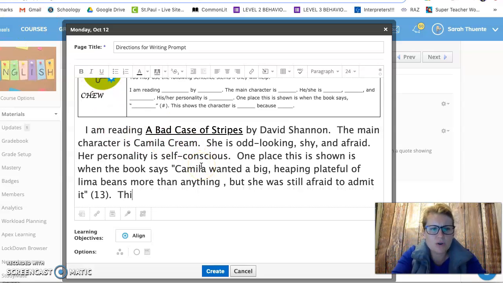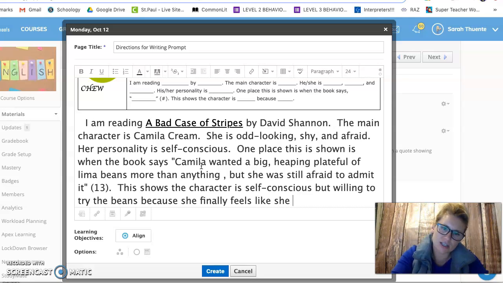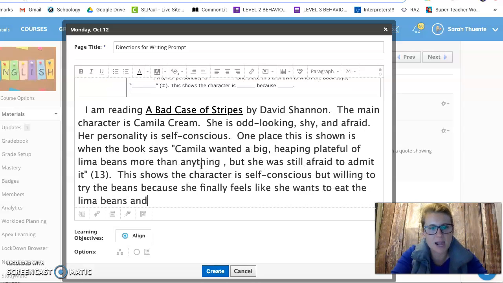So this shows the character is self-conscious, but willing to try the beans because she finally feels like she wants to eat the lima beans and not worry about what other people think.